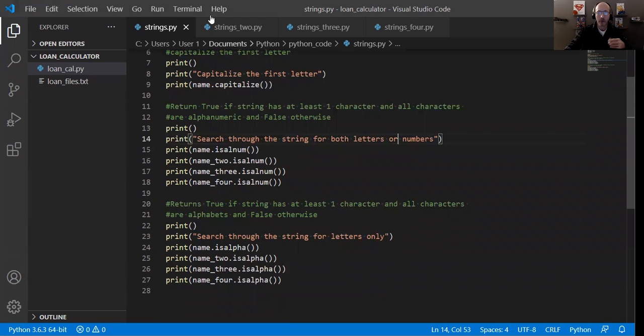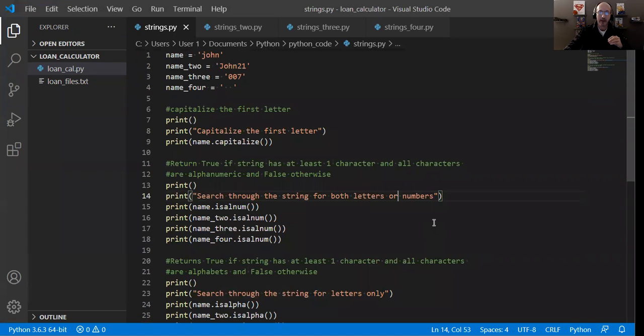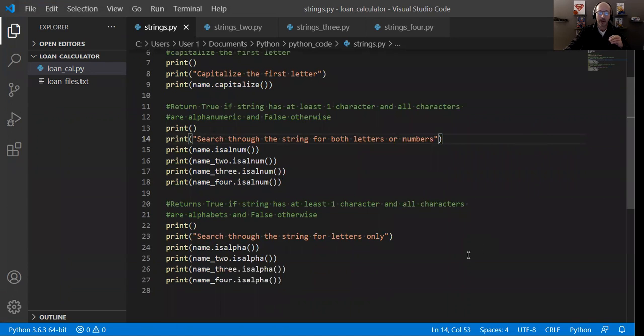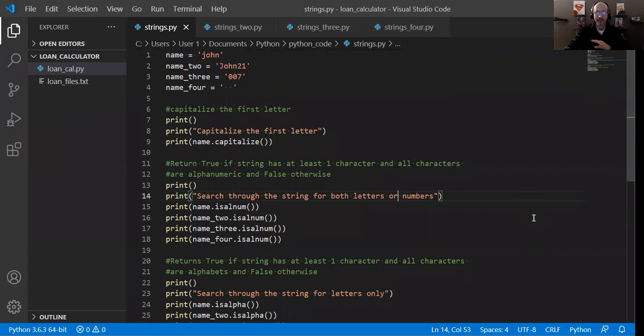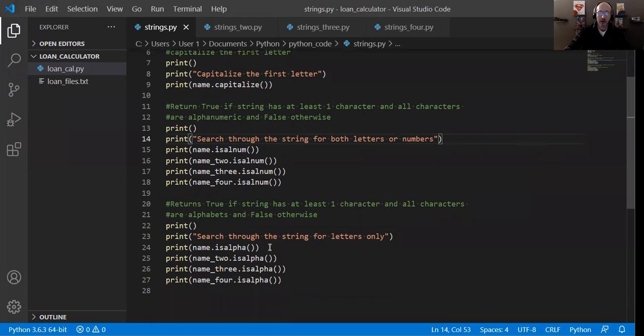Okay. And now we're going to prove it because we're going to actually run the program. And then down here, we're going to call name.isalpha. So if there are only letters, all 26 letters of the alphabet, in the string, then print true, otherwise print false. So if there is anything in addition to a letter, print false. Okay, so this would read true, this would read false because it has 21 in it, this would read false because it has 007 in it, and this would read false because it doesn't have any letters in it.